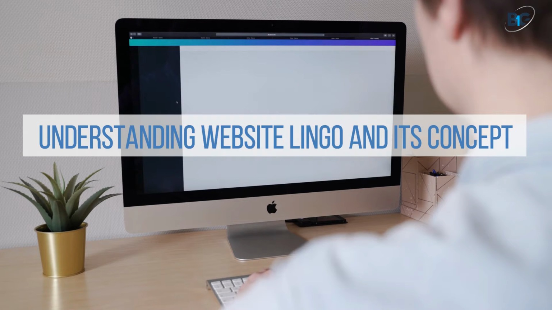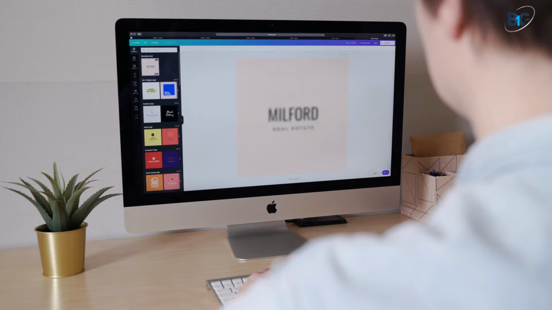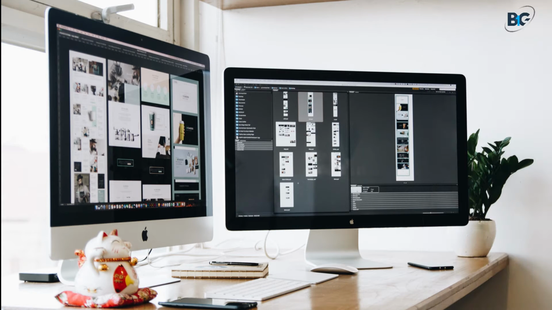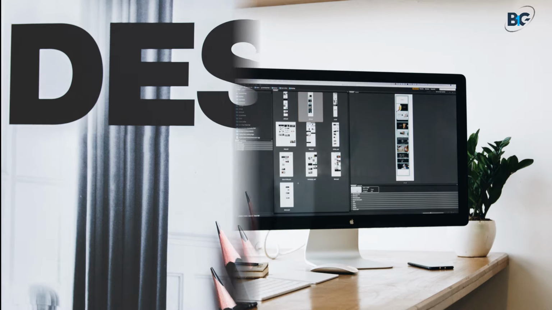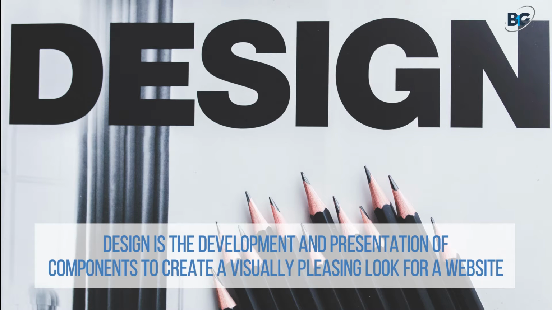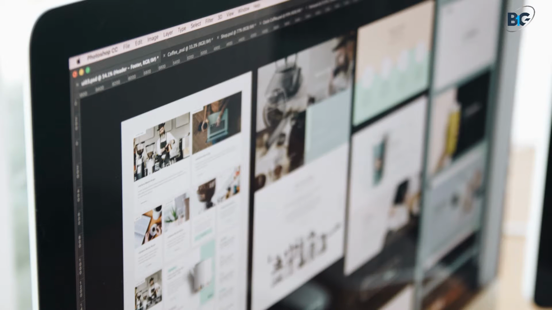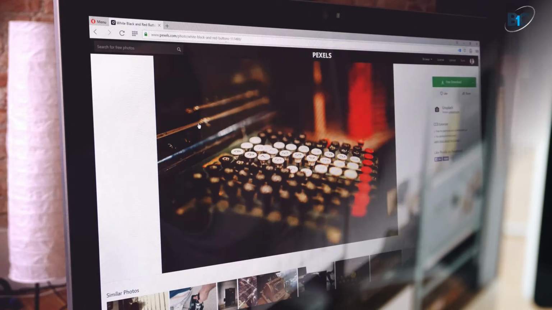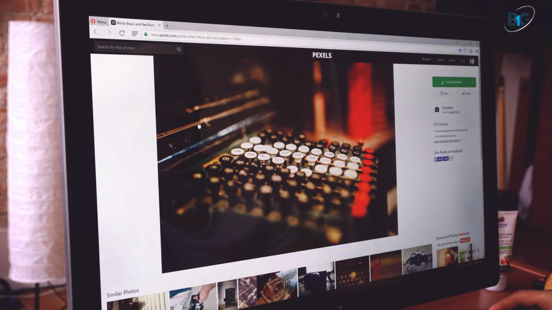Understanding website lingo and its concept. Thinking of taking your website design to the next level? This might help you. So, design is the development and presentation of components to create a visually pleasing look for a website. Web design has several know-hows, especially when it comes to large commercial and business websites.